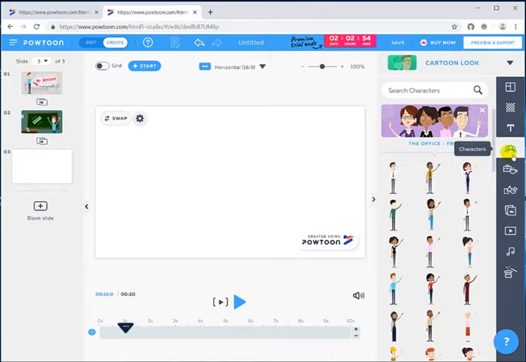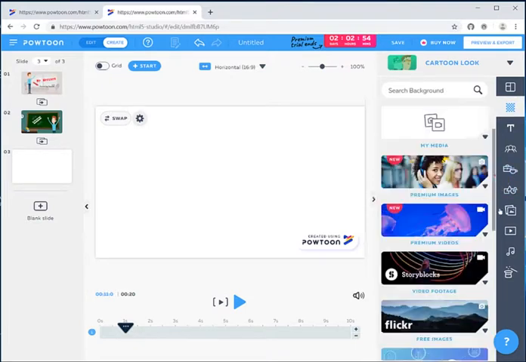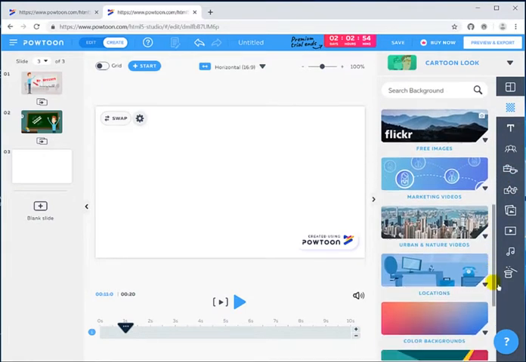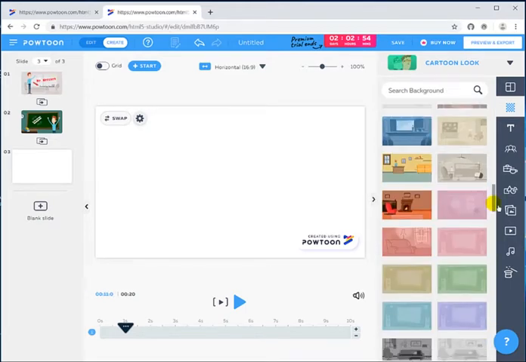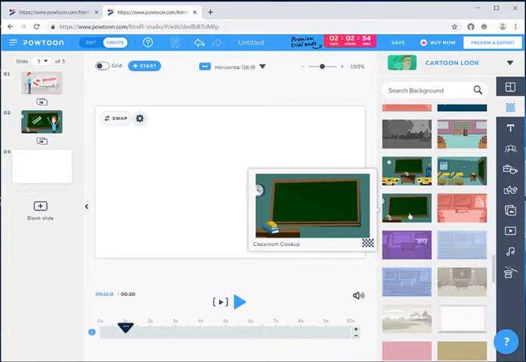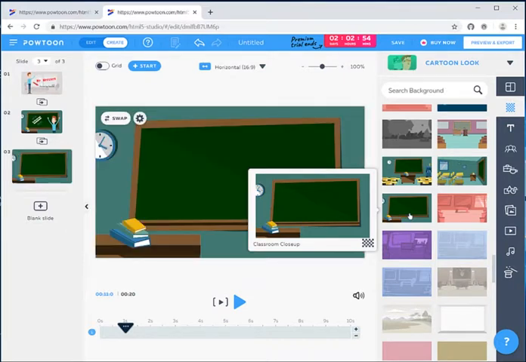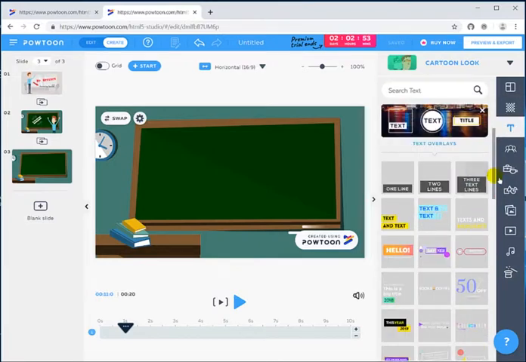This time I'm going to go into backgrounds. I'm going to show you what a background looks like. I'm going to scroll down here. There's lots of different backgrounds to choose from. I'm going to go under a location. As you can see, there's lots of different types of locations, offices. What I'm looking for is a classroom, and I want a close-up of the blackboard. So I'm going to select this one right here. Okay, so I go up here. I'm going to select text, text overlays.